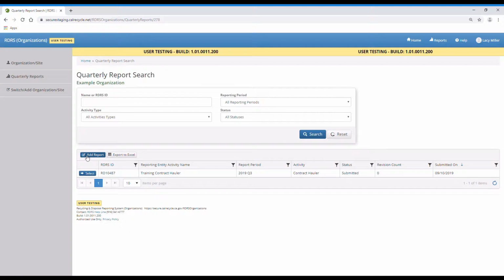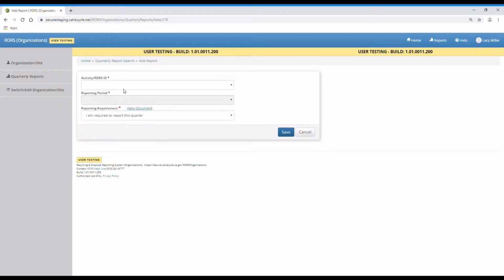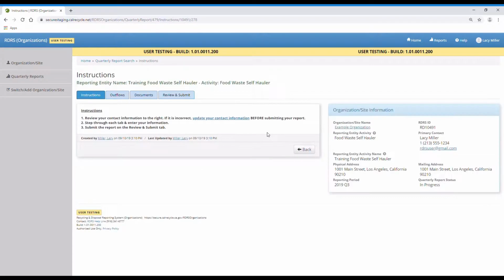Click Add Report. Select your reporting activity and the appropriate reporting period. If you do not meet the minimum tonnage threshold to report for a given quarter, you will use this drop-down list to state your reporting exemption. For this example, choose I am required to report this quarter and select Save. We are now brought to the quarterly report.